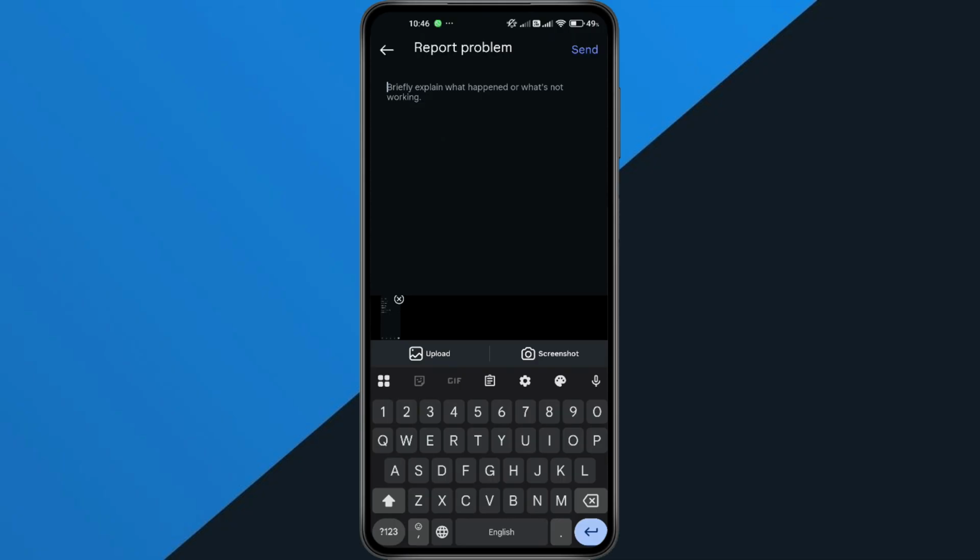And that's it. By following these steps, you can easily fix the posts not showing problem on Instagram. Sometimes it may take a little time, but the issue usually gets resolved.